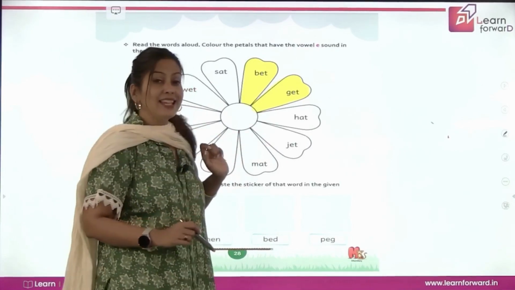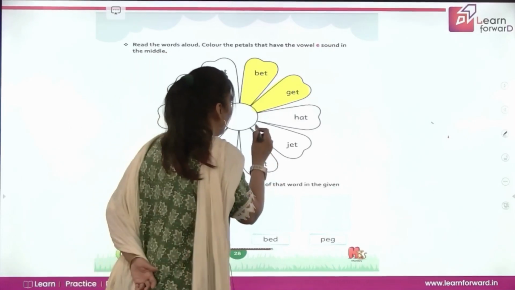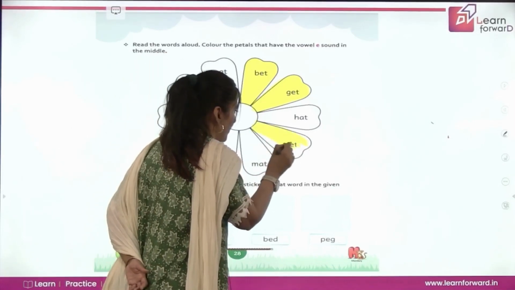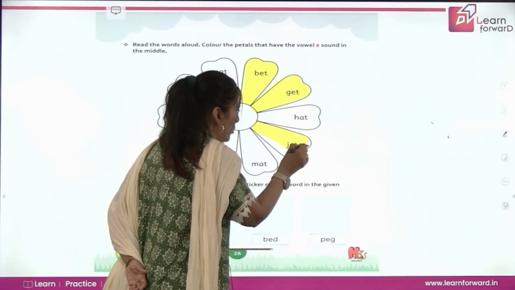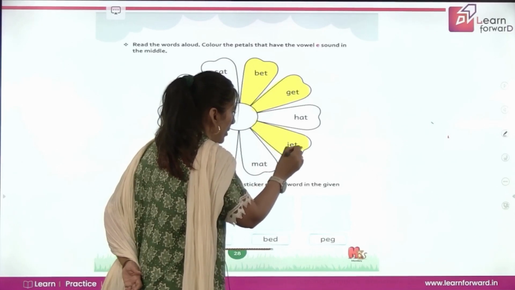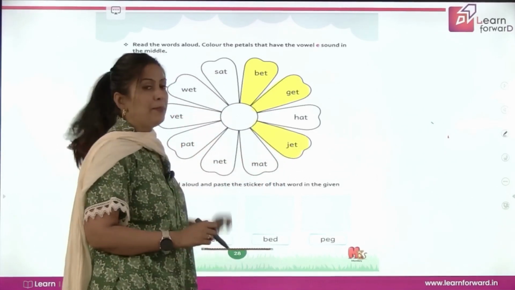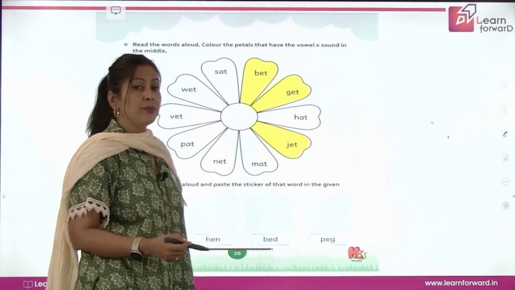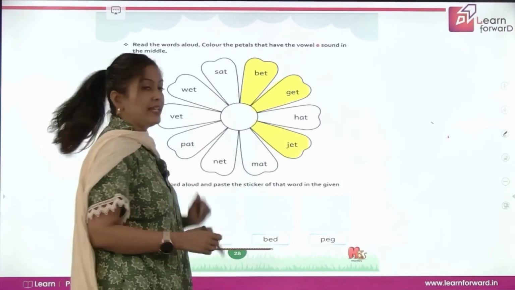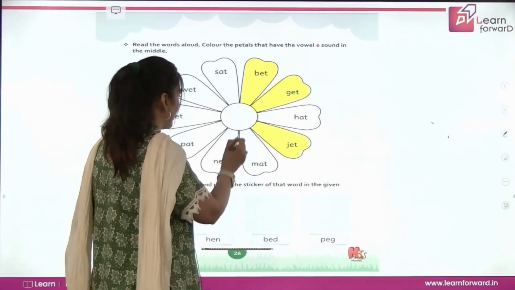Now, this is J-E-T, jet. Again, E sound in the center. So, we are going to color this one. Yes, keep going, keep going. Color it very carefully. It shouldn't come out of the boundary. Wonderful. Now, the next one, M-A-T, mat. It's an A sound word. N-E-T, net. Now, again, it has the vowel E sound in the middle.